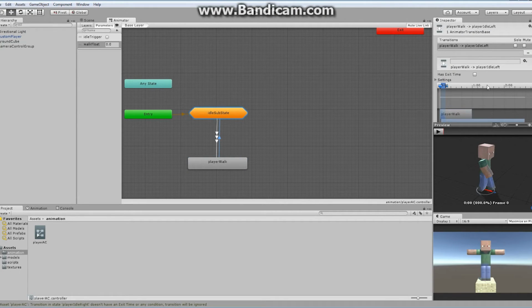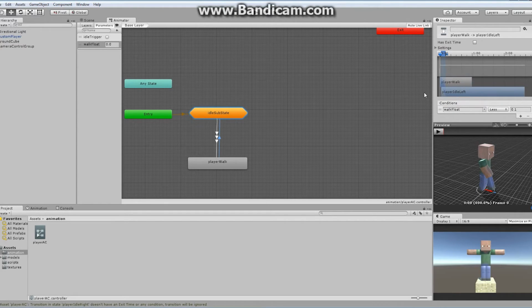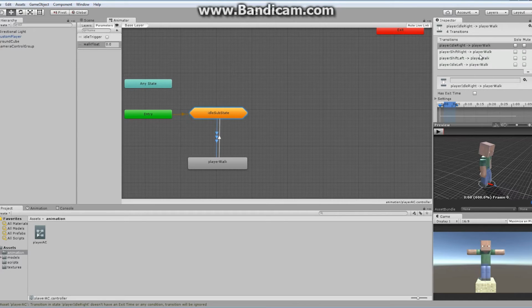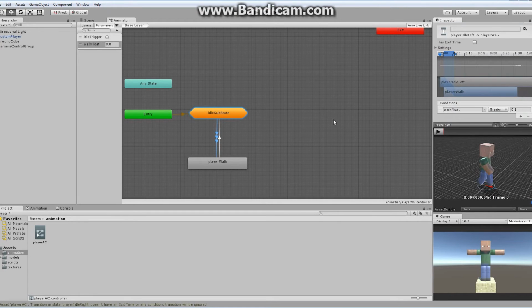So I'm able to still go from my player walk to inside to my idle left if walk float is less than 0.1. I've also got a number of these conditions. You can see them right here. I have 4 conditions from idle right, shift left, and idle left. From each of these, I have a condition that allows me to switch from the idle state into the walk state. They're not exactly the same. I can adjust these later on, but it doesn't really matter for now.